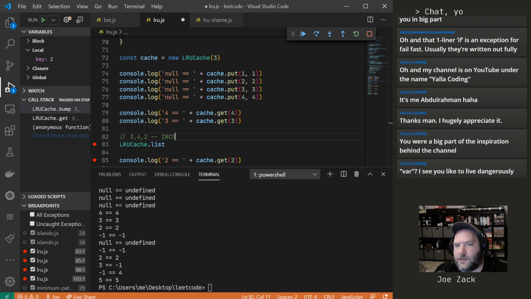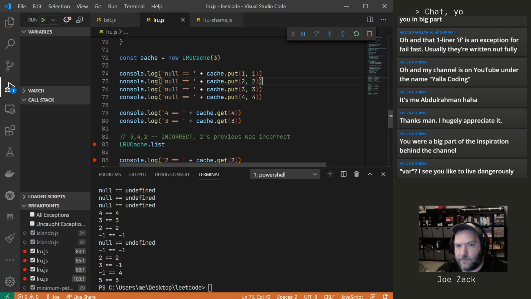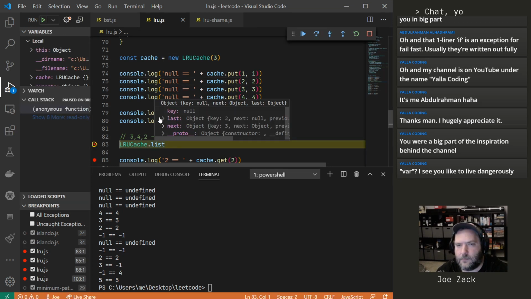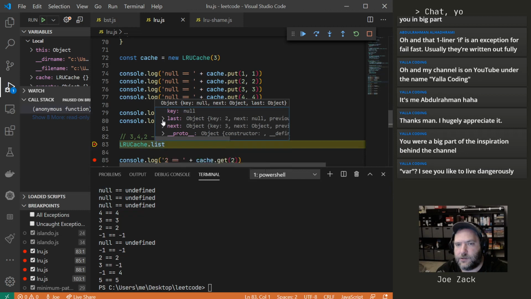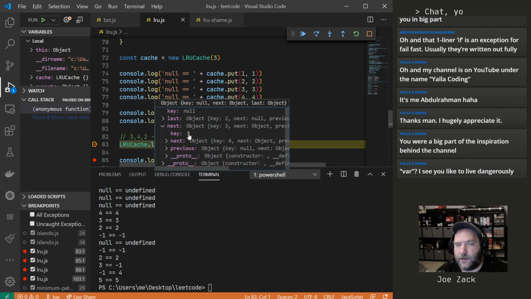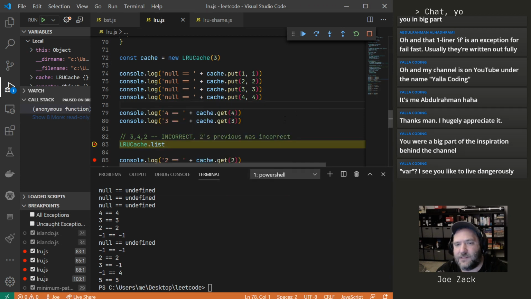What was wrong with this case? 2's previous was incorrect. I'm going to just verify that one more time. If we look at my last value 2, its previous was 3. And it shouldn't be, because if we look going down this way, 3, 4, 2. So man, this is ridiculous. Again, it's the stupid linked list.